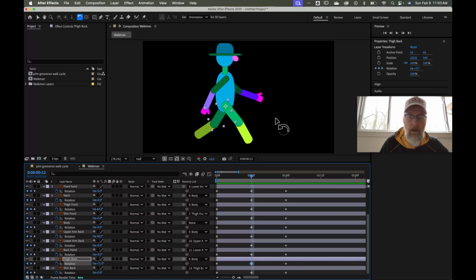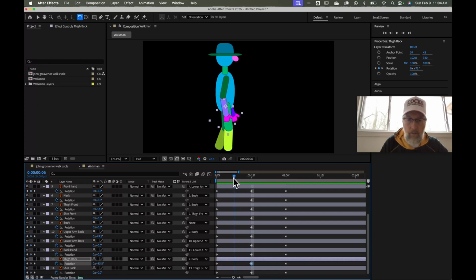All right, so next thing we're going to do, we're going to add some movement of his body. Okay, so we're going to go in between here. If I scrub back here, we're going to add some motion right here at this point at 6 frames, which is right between the beginning and the midpoint. And then we're going to go here between the midpoint and the end where the feet are going to strike the ground. Okay, we're going to add a little bit of motion.